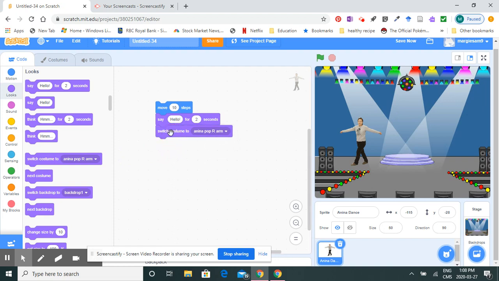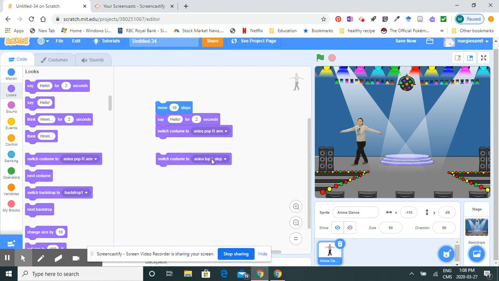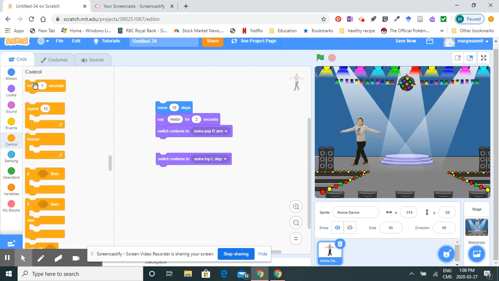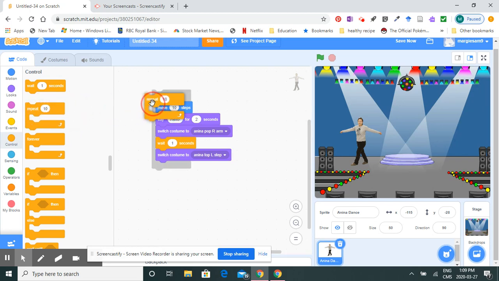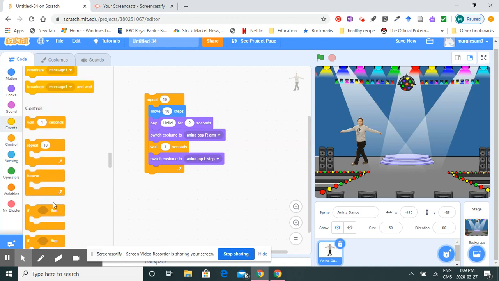I can switch her costume, so her different dance moves. I'm going to pull 2 different ones and I'm going to switch them so they're not the same. But you notice I left a gap in between. That's because typically I'm going to go into control now. So I'm going to drop down a few and go into control because I want to wait. So different things like waiting and repeat. If I want to repeat this whole thing, then I could bring this repeat button over here. So control includes wait, repeat, and if then options. And we'll get to that in a more advanced tutorial.